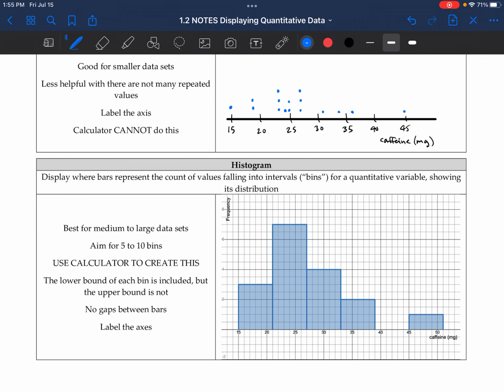So some things to note before this. This is great for when you have more data, and it's easy to deal with because you get to use your calculator. Some words of wisdom: each interval includes the lower bound, but not the upper bound. So for example, in this very first bin from 15 to 21, 15 is included in there.